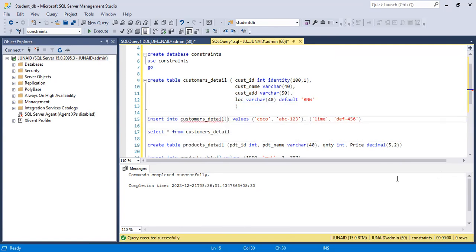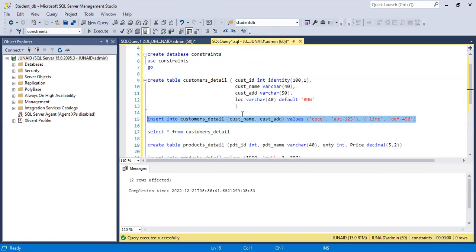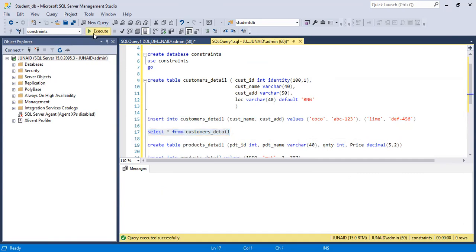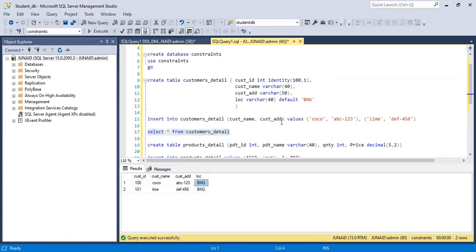So what column names do I have to give here? We need to give only two columns, name and address. Why? Because customer ID has an identity property, so it is automatically updated. Name, address. Let's try executing this. It says 2 rows affected. Let's check out the data. By default, without giving it, it has inserted BNG there. Now let's say I want to insert location also.